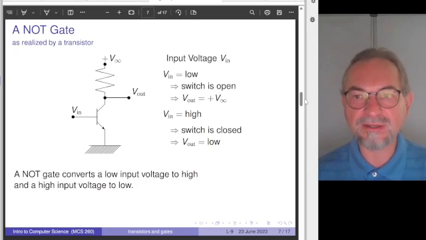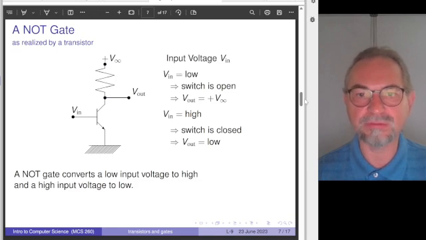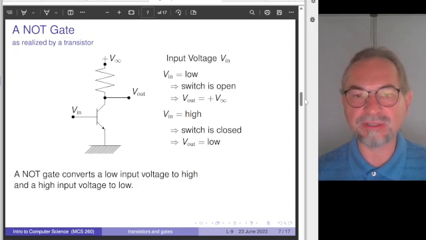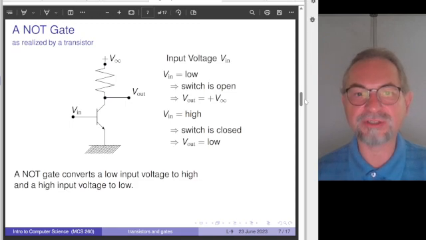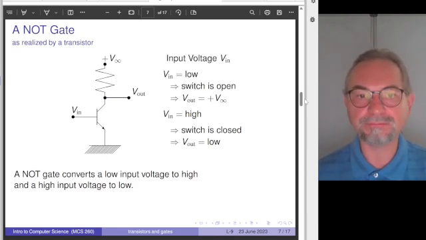So the NOT gate switches a 1 to a 0 and a 0 to a 1. There is the input voltage at the base and the output voltage at the collector. When the switch is open, at the output we have the V infinity, which is a huge voltage moderated by a resistor. So when the switch is open, the output is the V infinity.